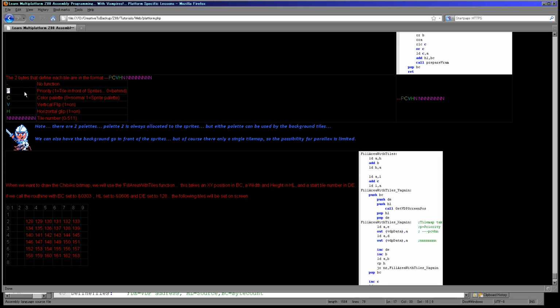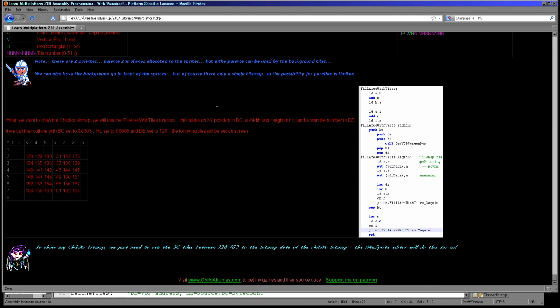Next you have a priority option. This defines the tiles as going in front of the sprite or behind. So generally you'd probably want them behind, but you might want to have an effect where a character runs behind a tree, and you could put the tree in front of the sprites. And then you have 3 bytes that don't have any function at all.